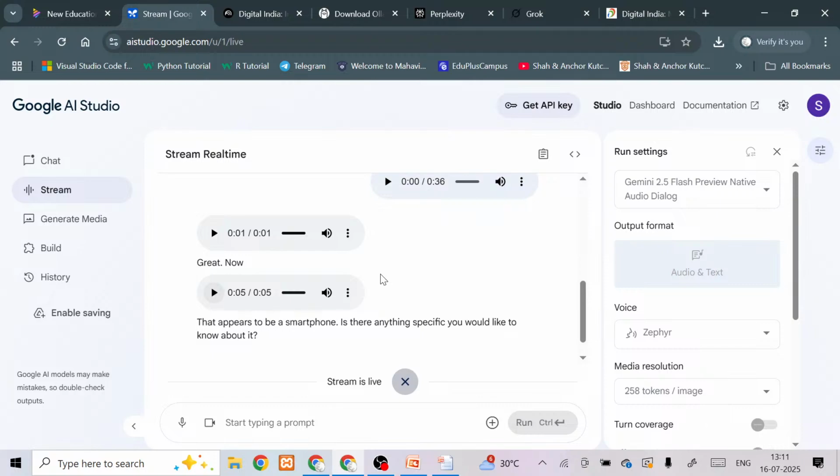So I just showed it the phone, it said, that's great, it's an iPhone. And it gave you the description. That's how it works.